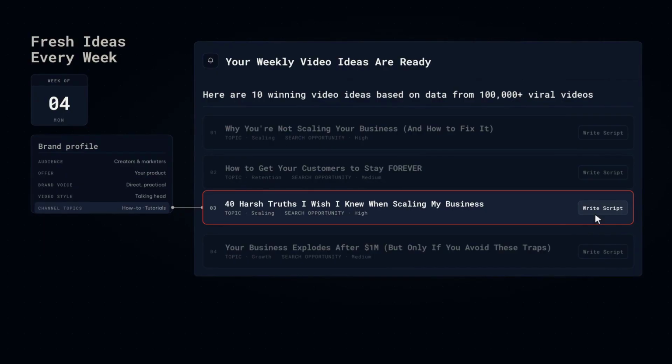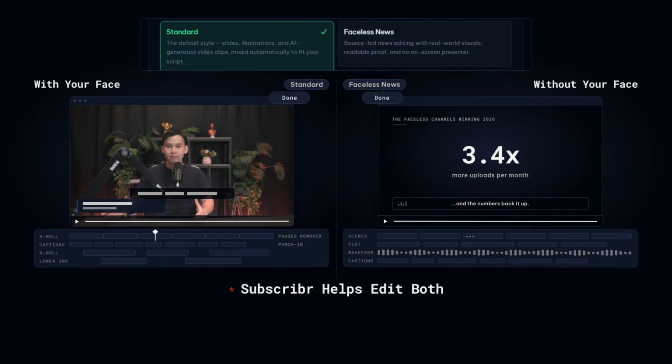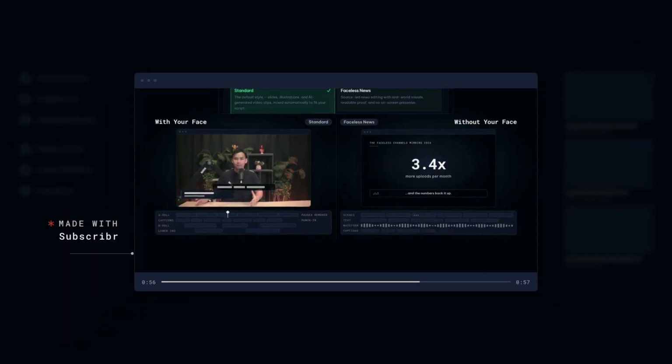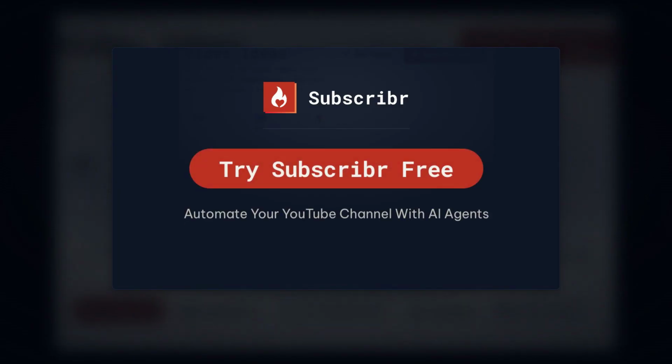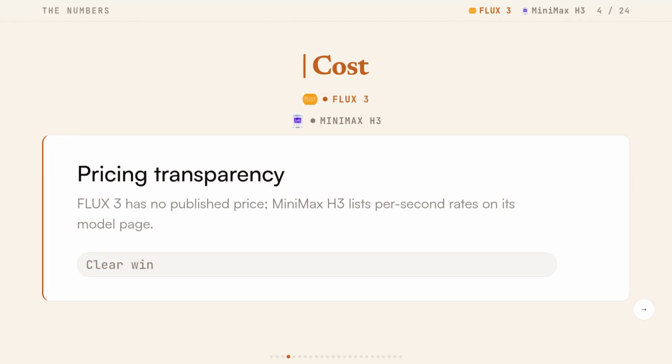So test 1 is cost, and this is the number that kills your project before it even starts. You're planning a video pipeline, you go to price it out, and one model has a clear per second rate on its model page, and the other has a contact form. That's a wall, and budget planning stops cold when you can't put a number in a spreadsheet. I pulled up both model pages, and MiniMax H3 lists 14 cents per second at 2K resolution and 10 cents per second at 768p, right there in public. FLUX 3 has no published price at all and requires you to request early access just to find out what it costs. So you're comparing a concrete budget line to a mystery, and for anyone shipping a real product, that mystery is a blocker.